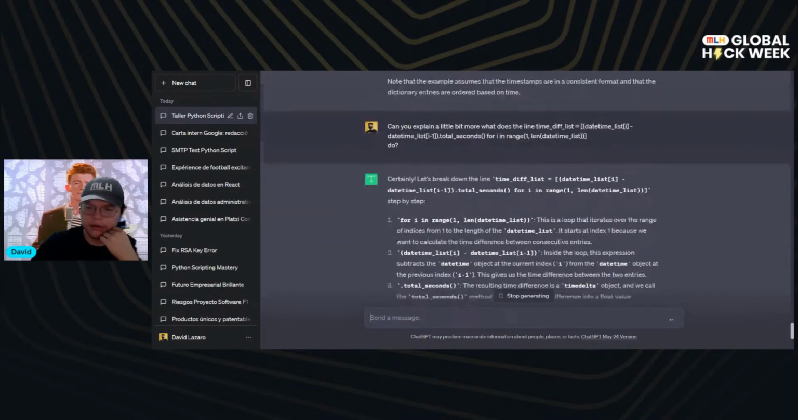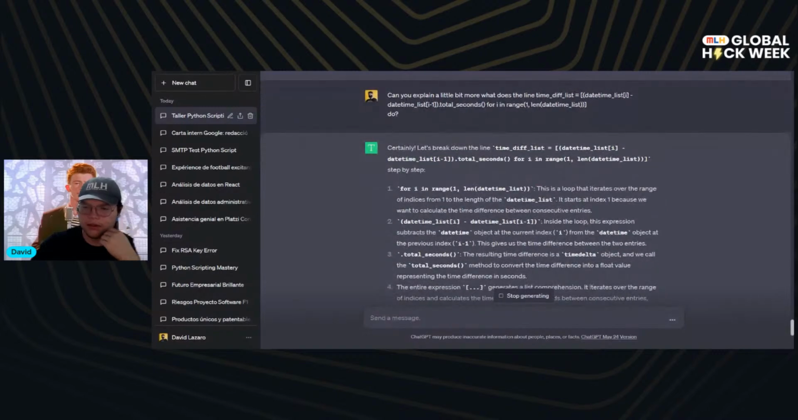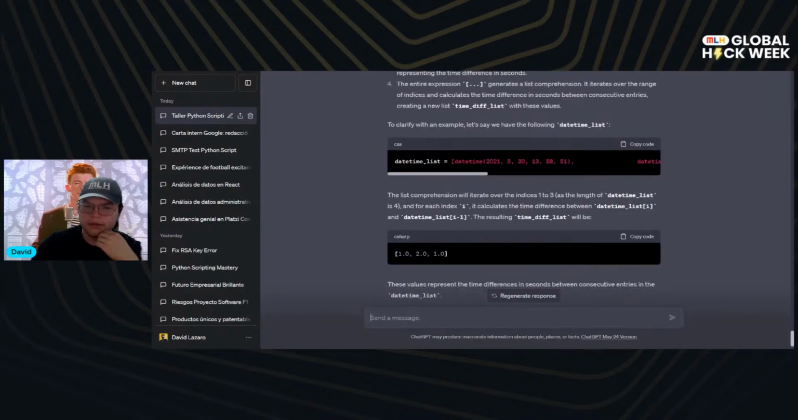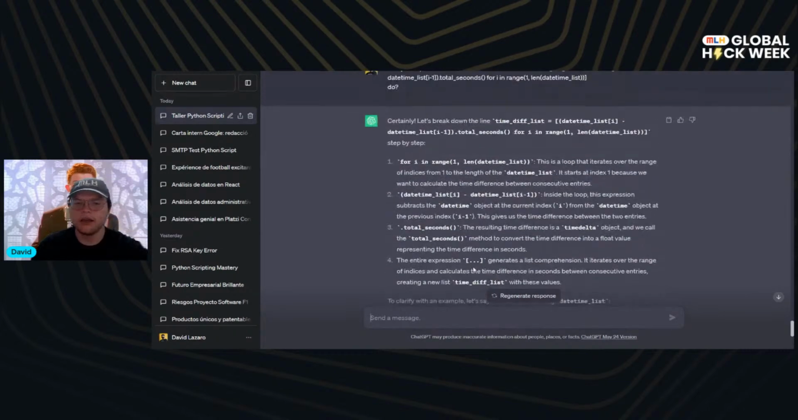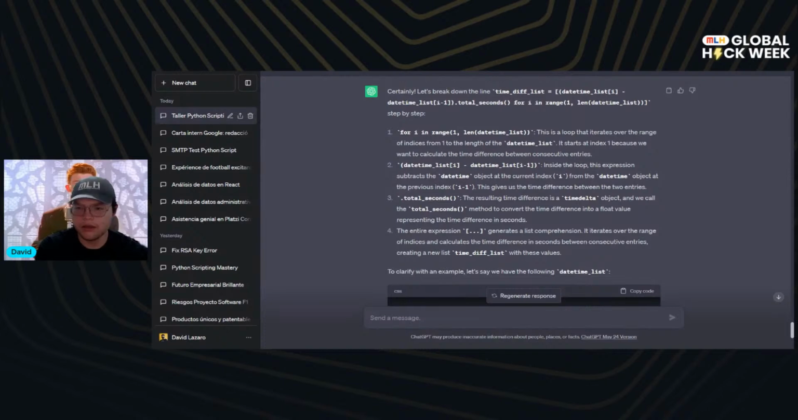So let's break down the line. The time diff list is equal to the datetime list. First, for i in range 1 to len, this iterates over the range of indices from 1 to the length of the list. It starts at index 1 because we want to calculate the time difference between the consecutive entries. All right, yeah, I got it. So inside the loop, this expression subtracts the datetime object at the previous index from the datetime object at the current index i. So this gives us the time difference between the two entries.